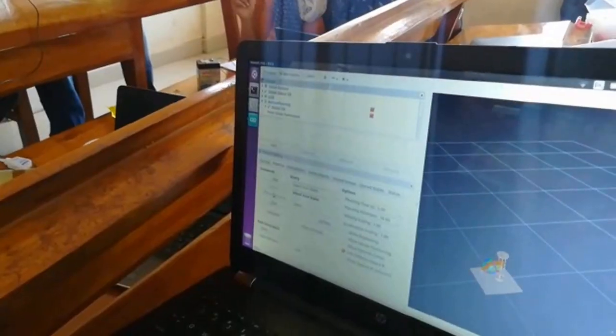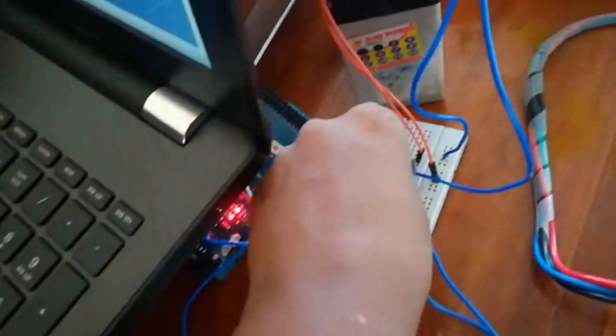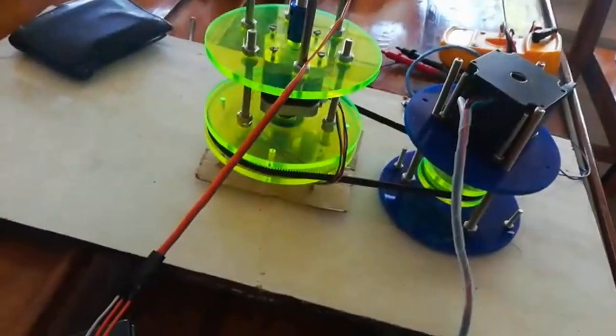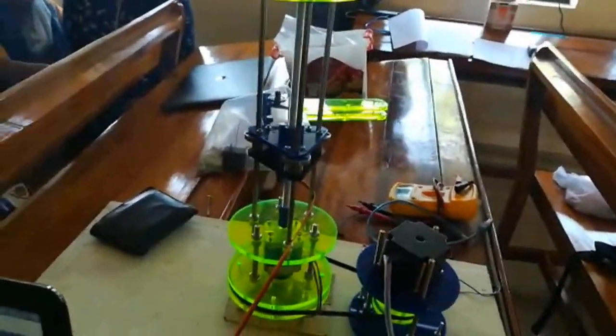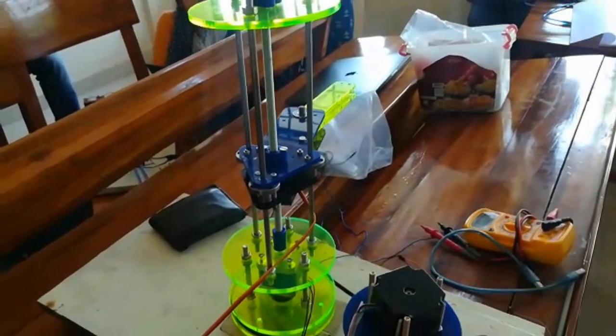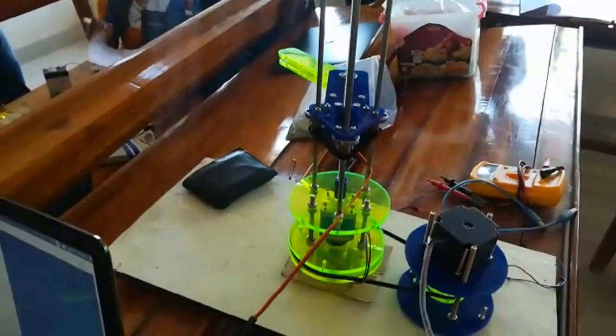You can see, giving some other pose and executing. We have only given the circuit connections of the third joint, so you can see the pose of the third joint is changed.